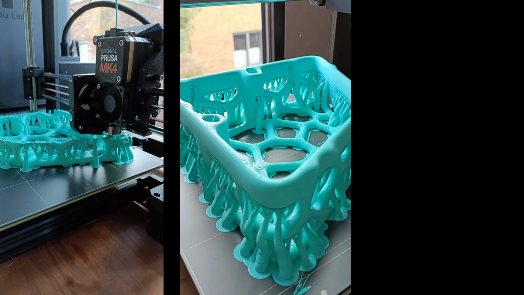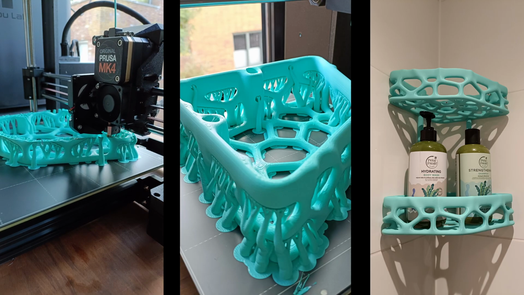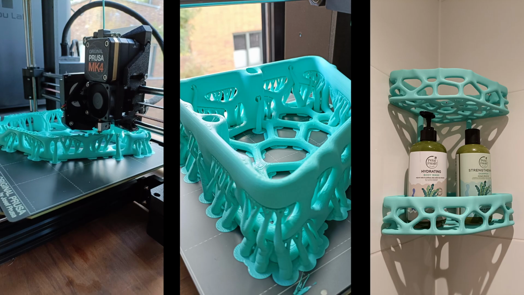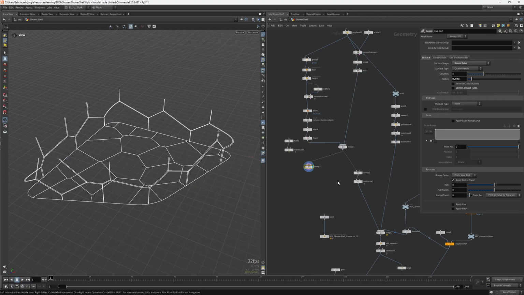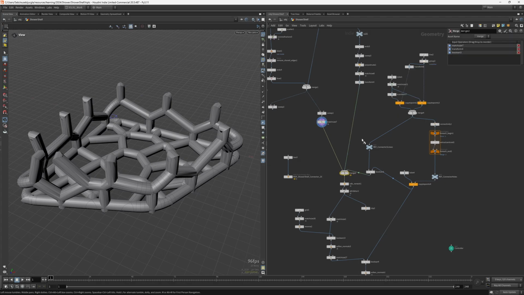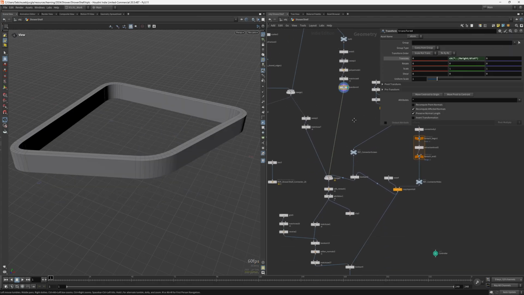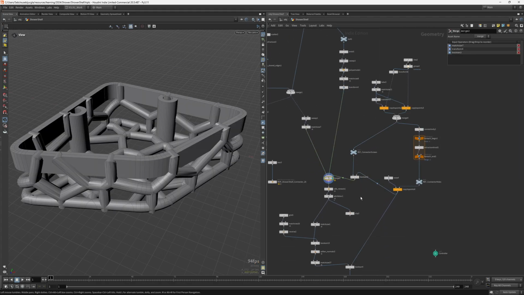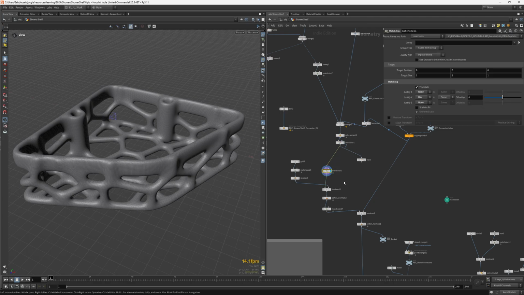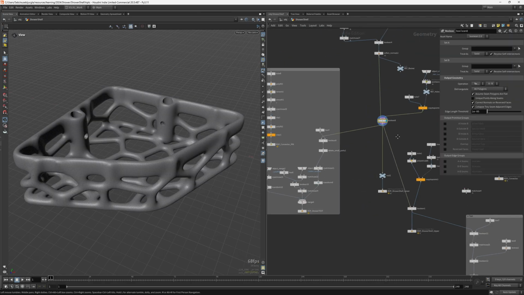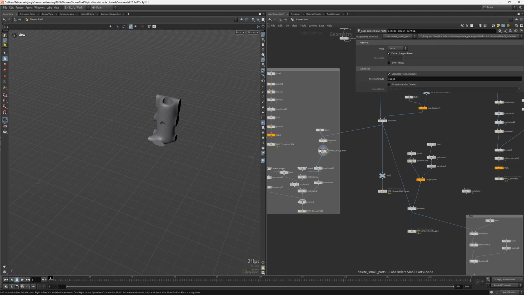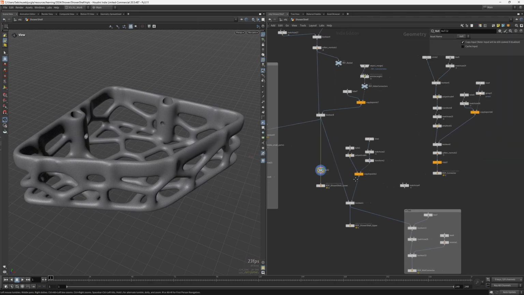I also designed my shower shelf using these techniques. The one I had just broke down, so I thought, well, you know what? I'm just going to try to make one. And it actually worked really well, and it was quite straightforward to do. There are just a few steps, make it look a bit interesting, you know, just to try stuff. And once you have it done, you just slice it, you print it, and that's about it.